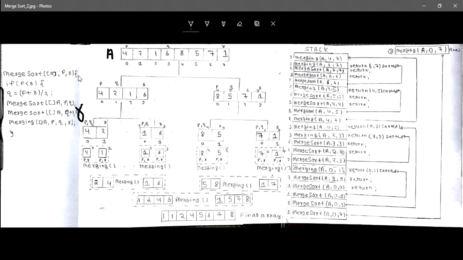So this call gets added into the stack. As you can see, the values are A, 0, and 7. Now as you know from my video on recursion, to complete this function, first we have to complete all of these function calls. But for now, imagine that only this function is added into the stack and the rest of the stack is empty.